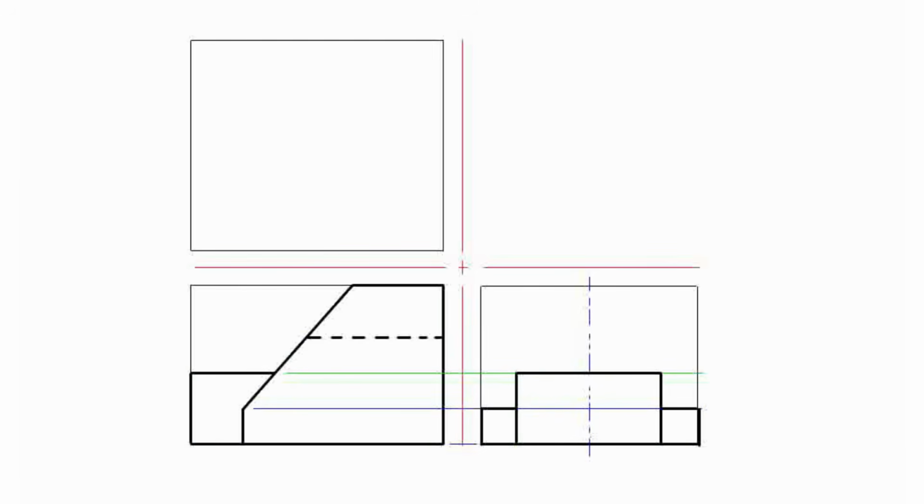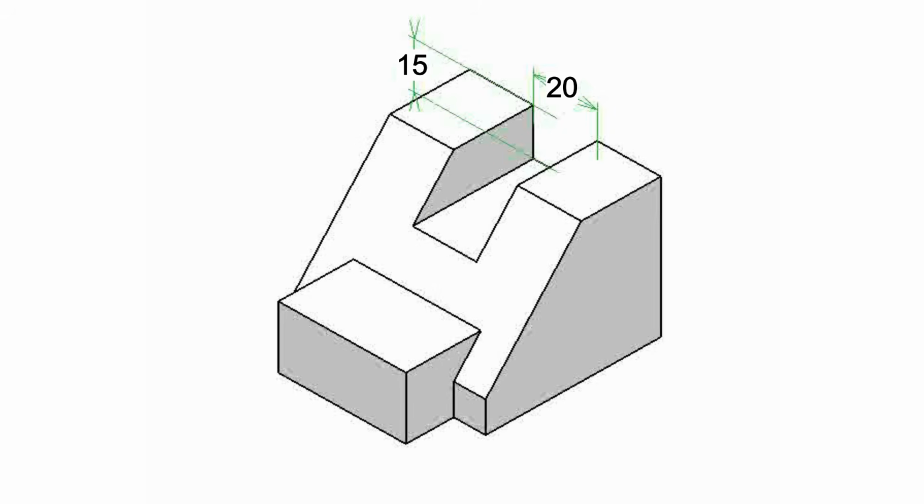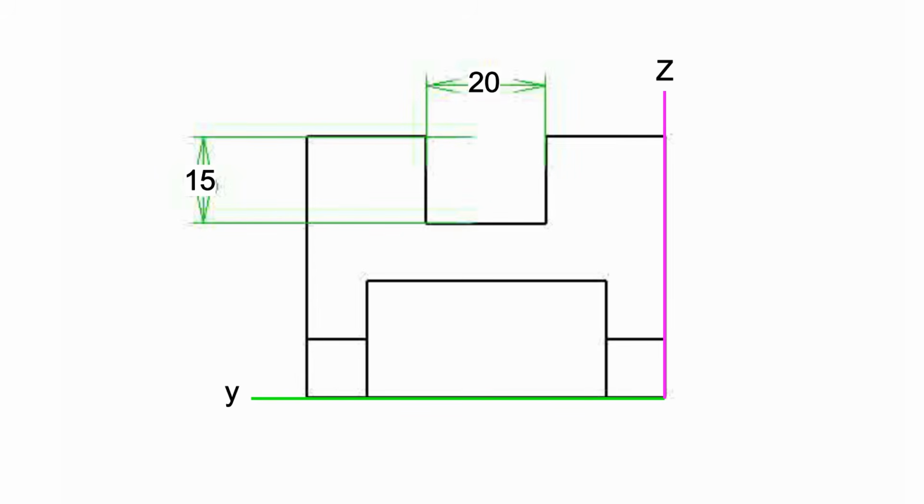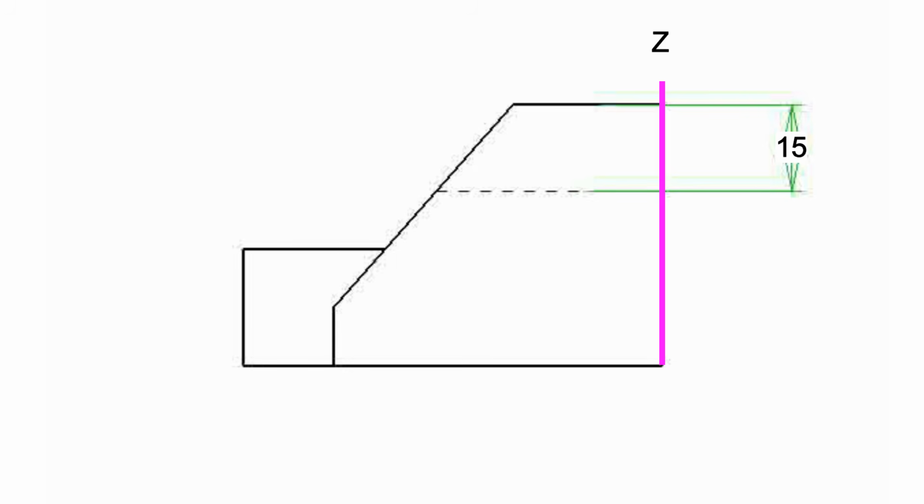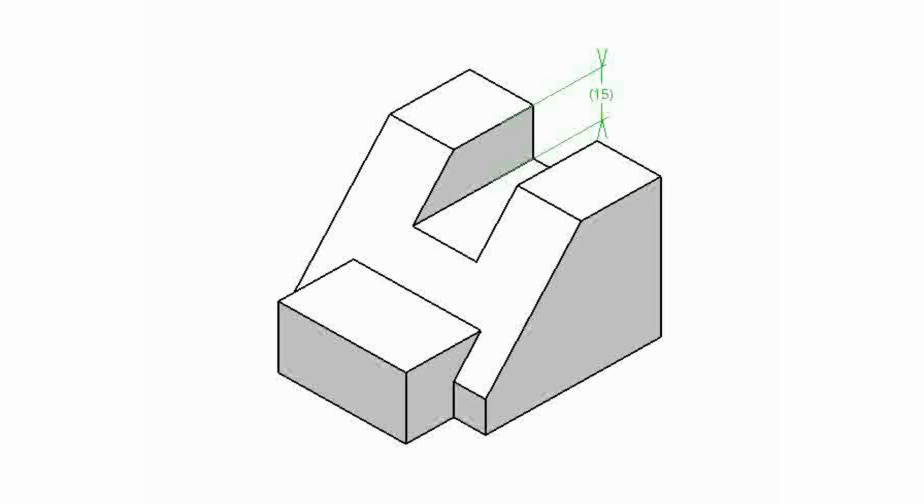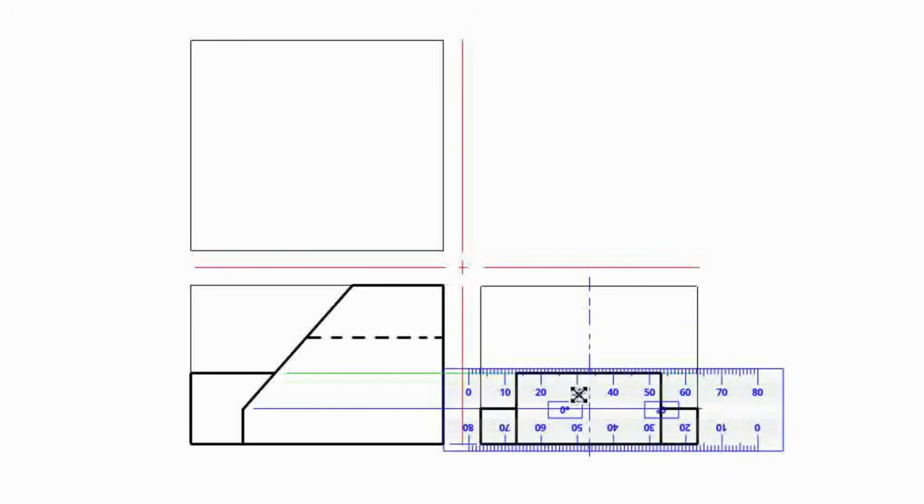Drawing the upper hole. Now, we have a hole at the upper end. This hole has 15 units on the Z-axis, height, and 20 units on the Y-axis, depth. Position this hole at the upper center inside the side view maximum rectangle.